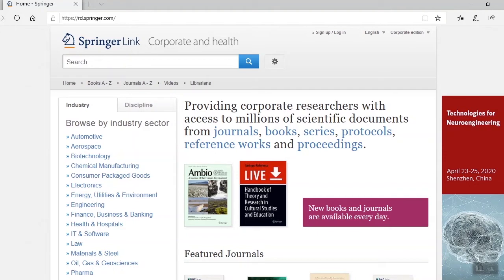rd.springer.com features over 10 million scientific resources for you to explore, such as journals, eBooks, conference papers, and videos. It delivers easy access to both Springer and Palgrave content. It's also built with web-responsive design, so content is automatically optimized for viewing on all mobile devices.